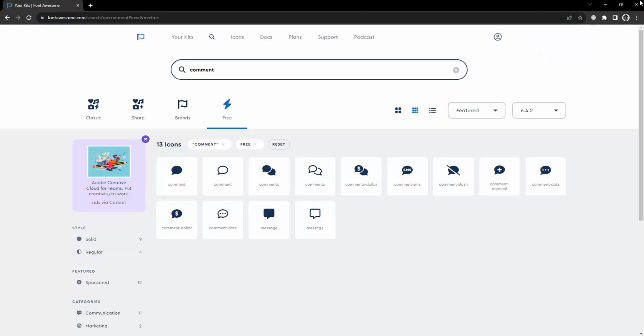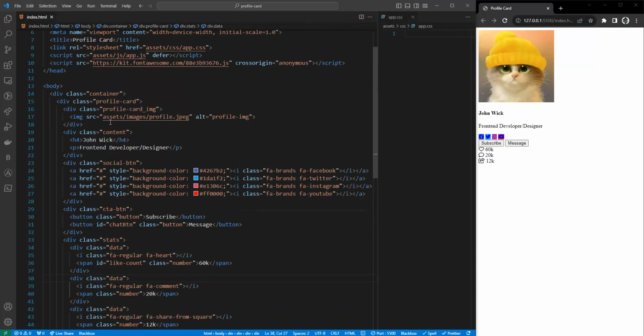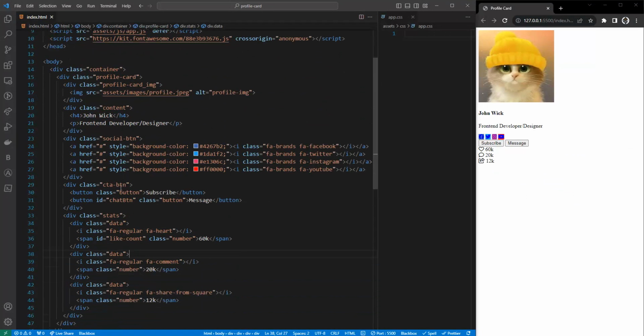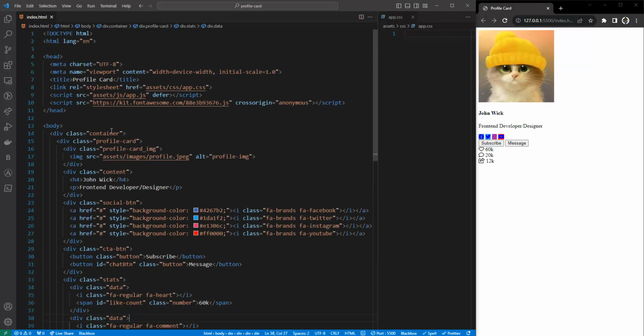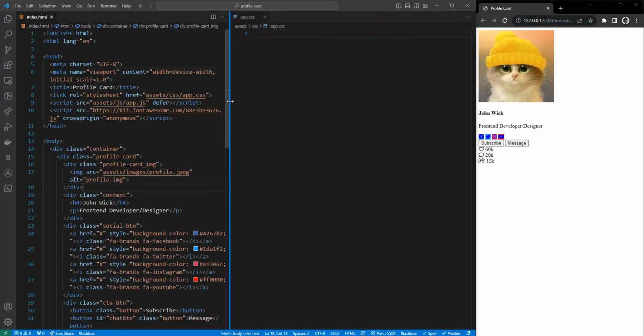So I'm going to close this. We are done with almost all of the HTML thing now. So we are done with our HTML markup, and we are going to come up here in the CSS.